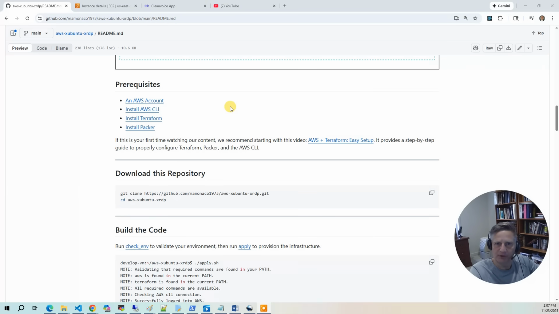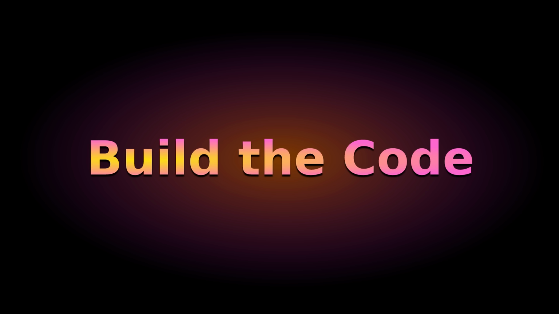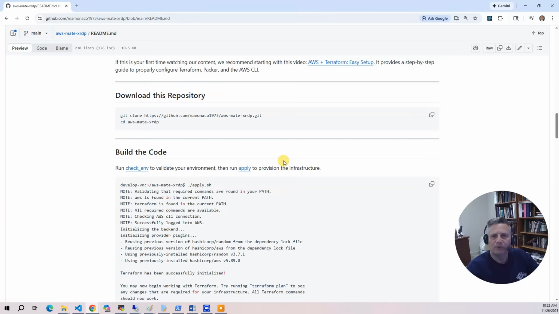So what you'll need for this desktop build is that AWS account with that secret and access key, which you'll set as environment variables. Then you'll have to have the AWS CLI, you'll need to have Terraform, and you need to have Packer. All three of those need to be in your path. Now we're ready to build the code.